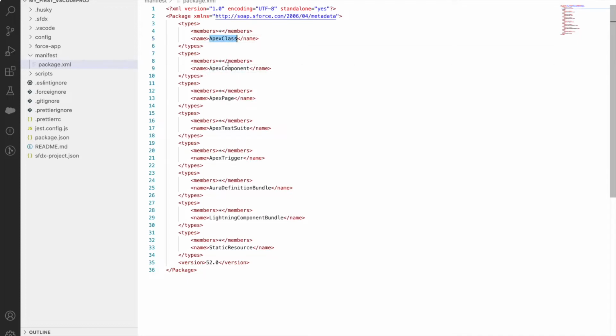There's Apex class, there's Apex component, there could be Aura components, there could be Lightning component bundle, and so on and so forth. These members are nothing but all the members under this particular type. So when we say star, we mean all the Apex triggers. When we say star, we mean all the test suites, right?